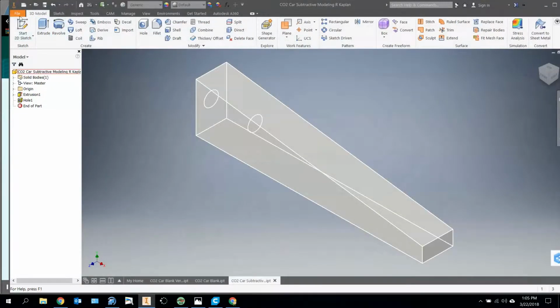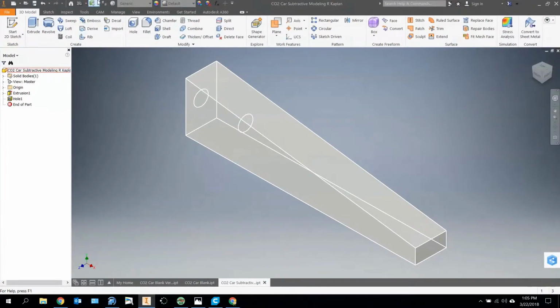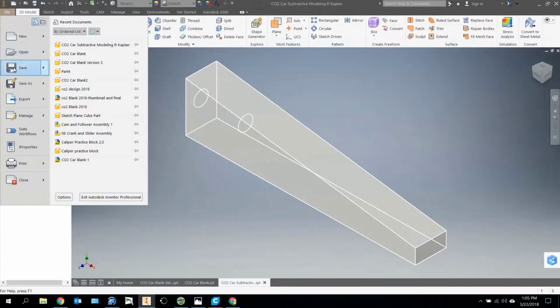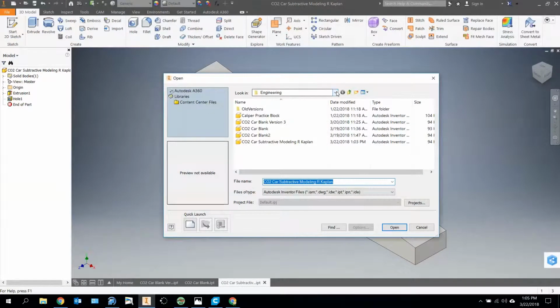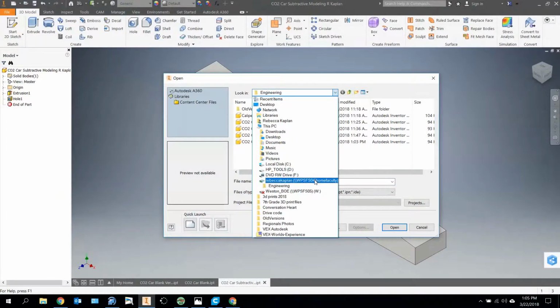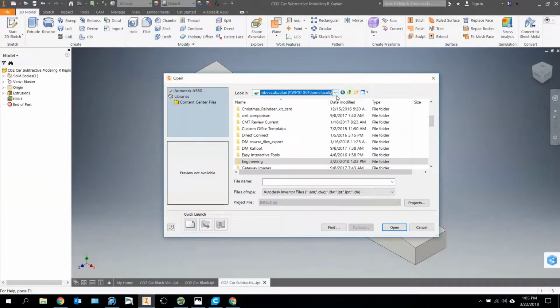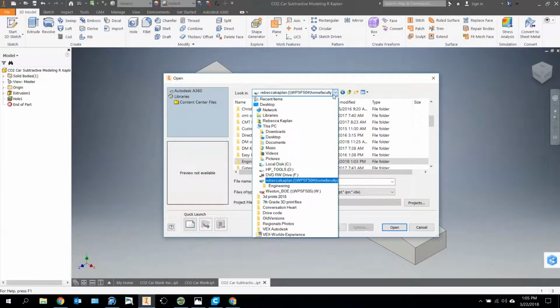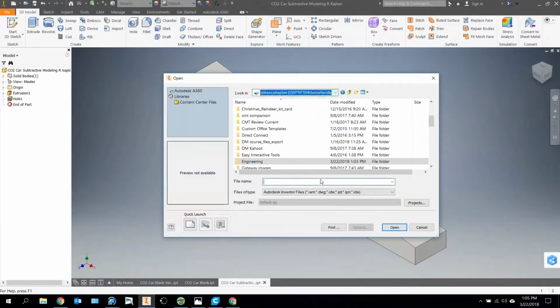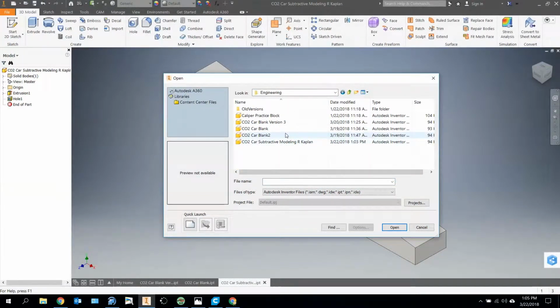So you're going to open your CO2 car blank in Autodesk Inventor by clicking File, Open. You're going to go find that file in your engineering folder. It says look in, and you're going to open up your P drive, find your CO2 car blank in the engineering folder, and then open that file.